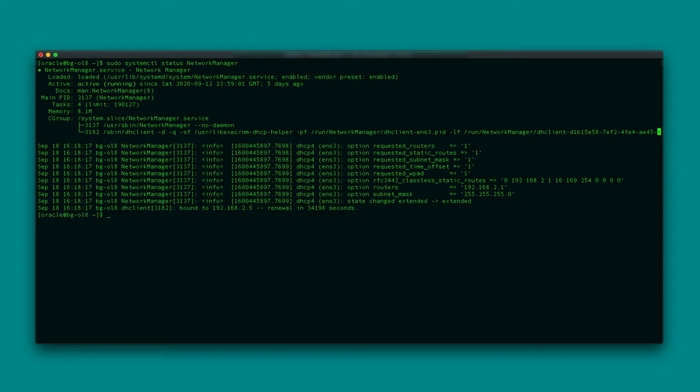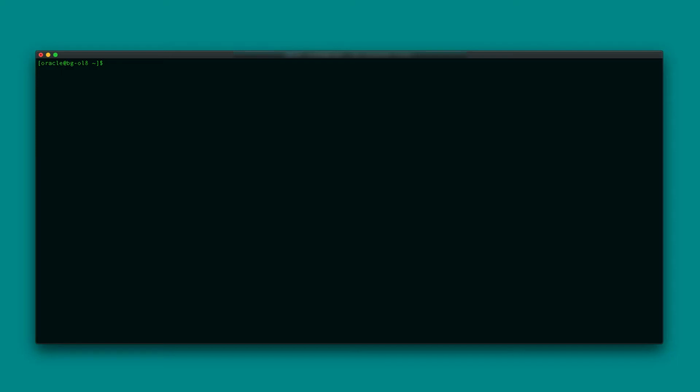Another way to observe that the network services are running is to use the Network Manager command line interface or CLI. Type the command nmcli general status. The output shows the network state as connected, which is an indicator that the services are running. Next, get a list of the currently active connections by typing nmcli connection show. A connection is a device's configuration profile created and managed through Network Manager. The output shows a single Ethernet connection named ENS3.